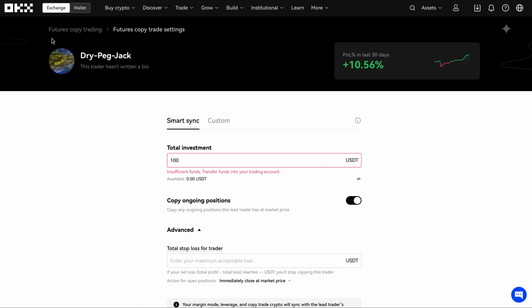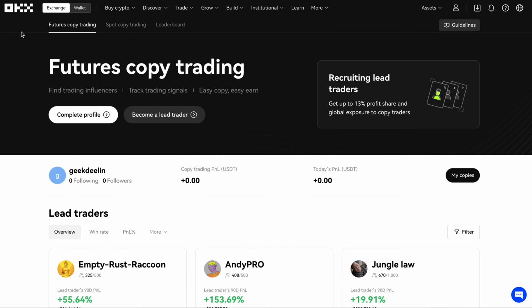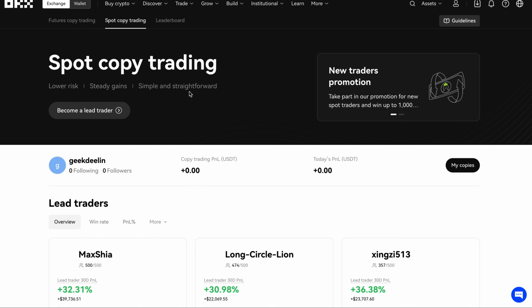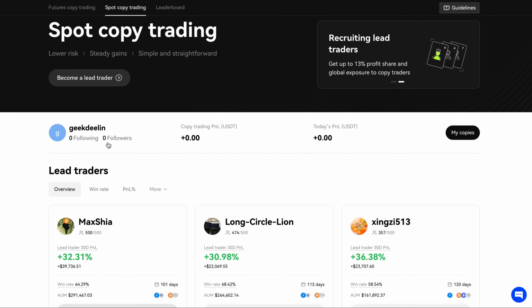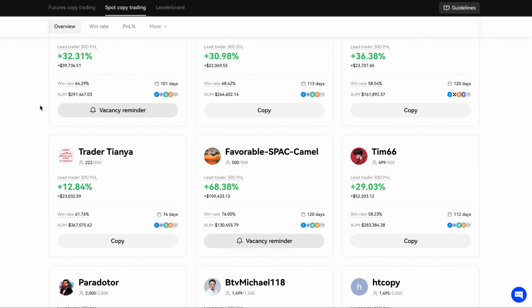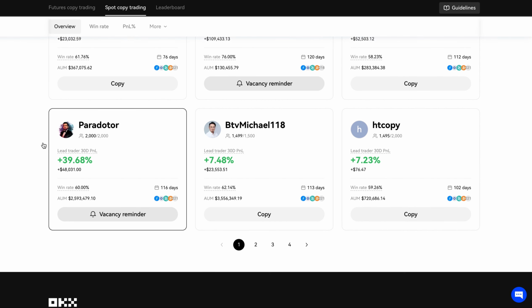It's that easy. Another thing you need to note is the spot copy trading section. If you decide to copy, maybe you prefer the spot section instead, you can come to the spot copy trading and scroll down, and you see so many things.